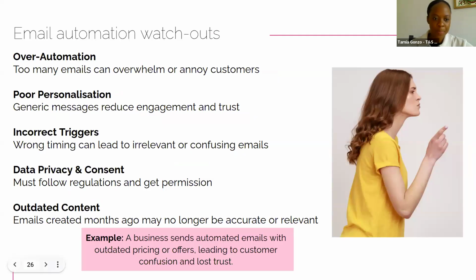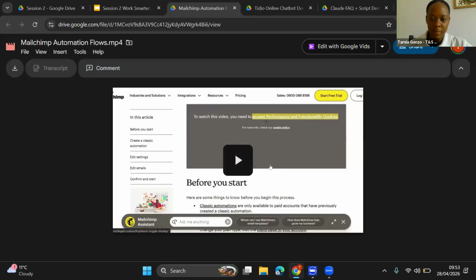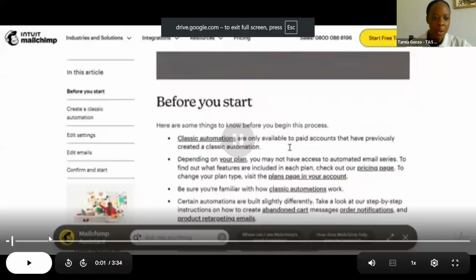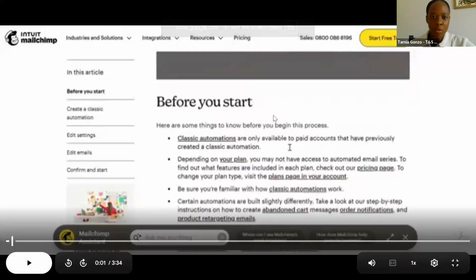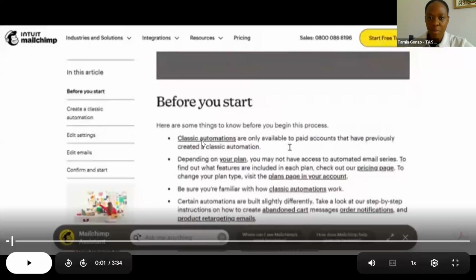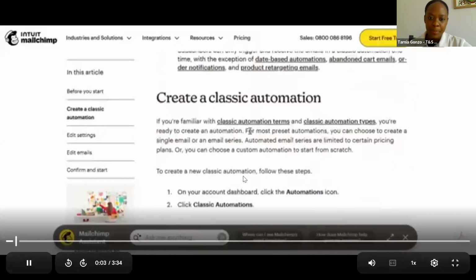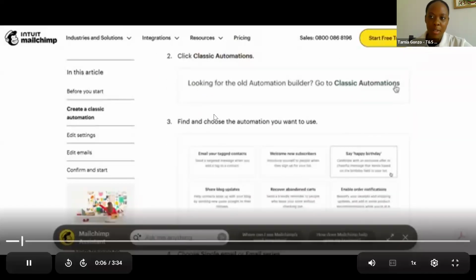Let me go back, sorry. Email automation. Okay, so I'm on the MailChimp website. This is the classic automations page, so you can go and have a read. Classic automation is actually only available to paid accounts, but depending on your plan, you can go have a look. But let me show you what I can do. To create a classic automation, I'm going to show you. Let's not read, let's log in. We're in.